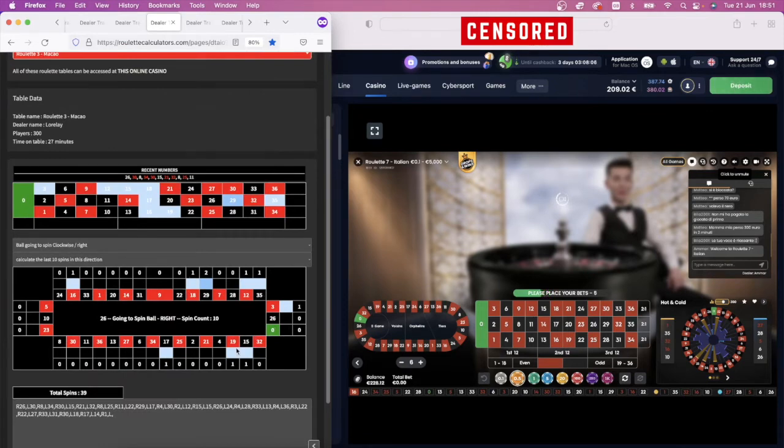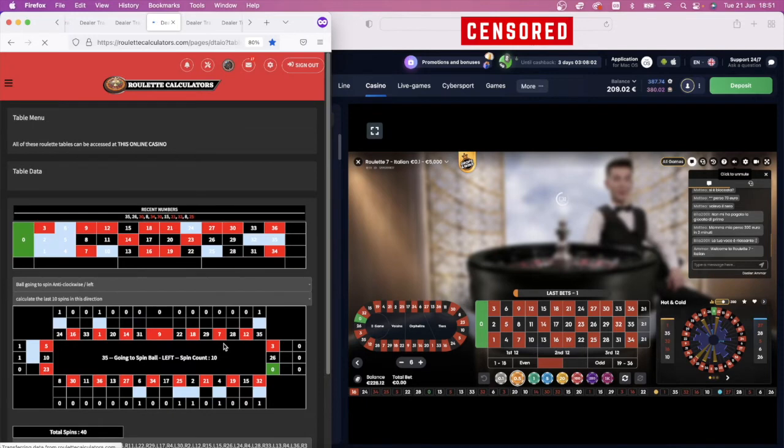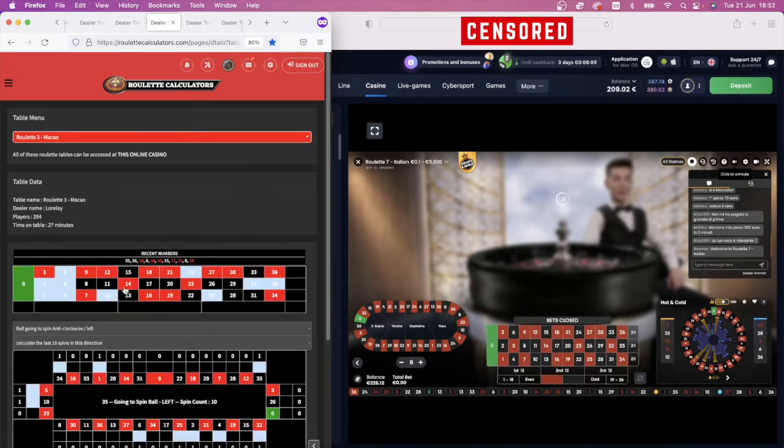And here Macau's looking good between 19 and 18. That's looking pretty good there. And it is what it is. And yeah, you can see the last number was number 35, which just came in. And as I said, between 18 and 19, that's where I would have bet. And of course, 35 is there. So that would have been a win.